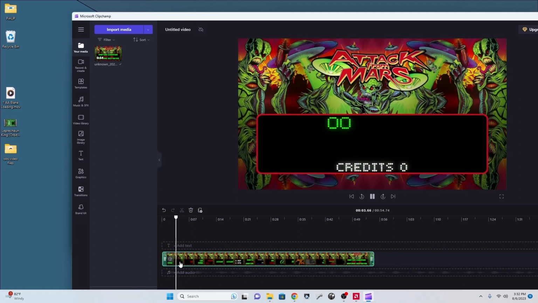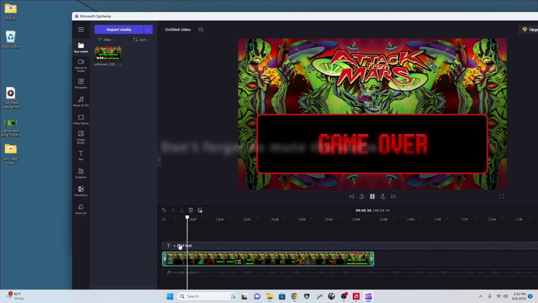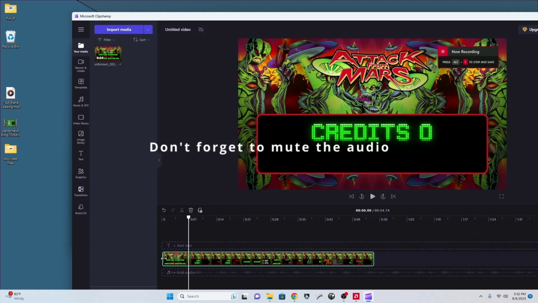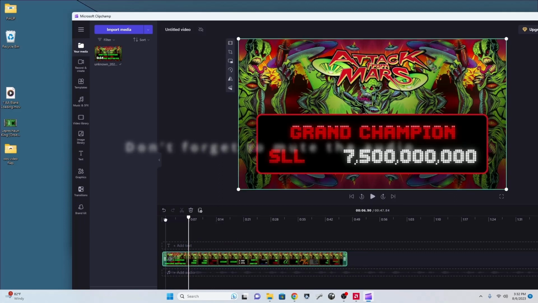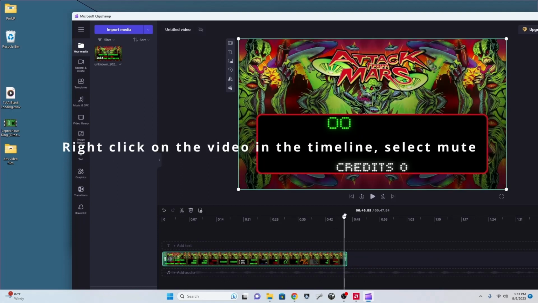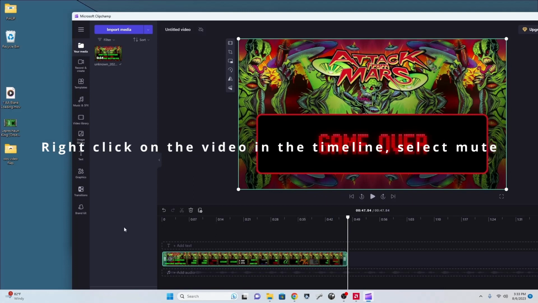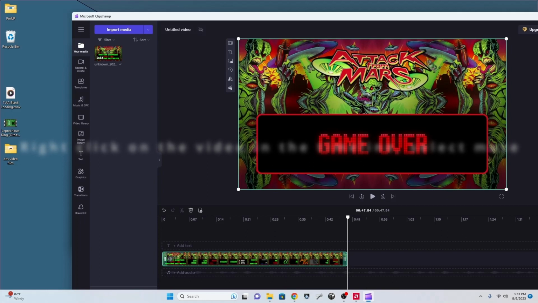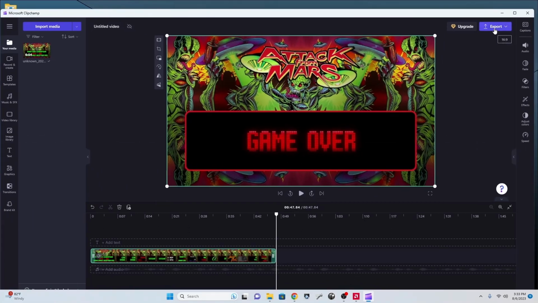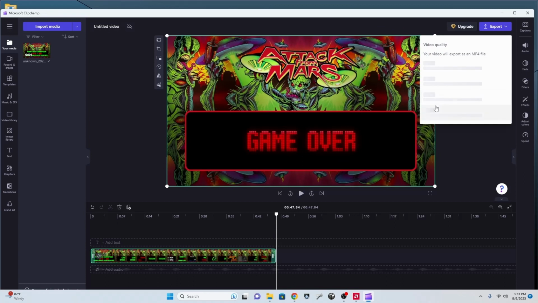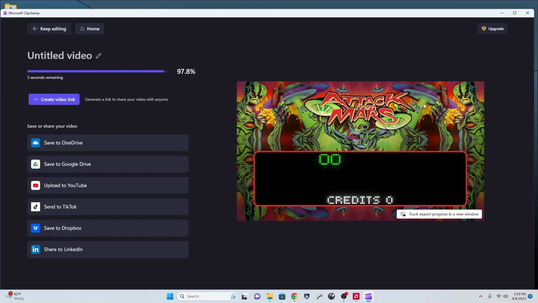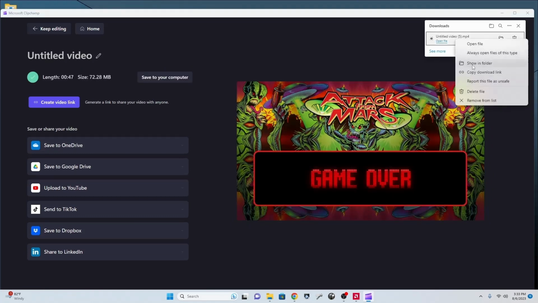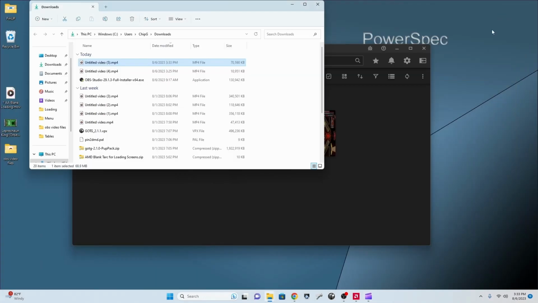Okay, so now I'm just going to advance this a little bit to where it says game over. Shrink it down, kill the gap, and then drag it over here to the end where it says game over again, right there. That's what I want, from game over to game over. This creates a loop. And from there, same thing as before, 1080p. There it is. Show in folder, minimize.